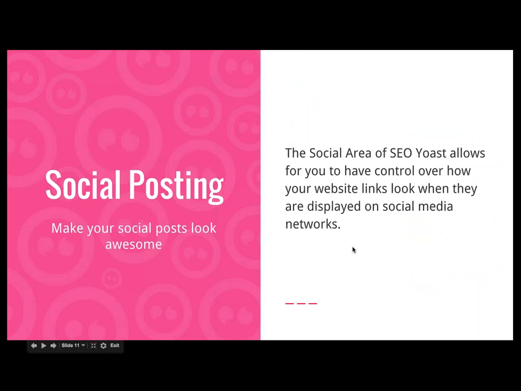All right, just making sure you do see my pink background in the word social posting now, right, Allison? All right, awesome.